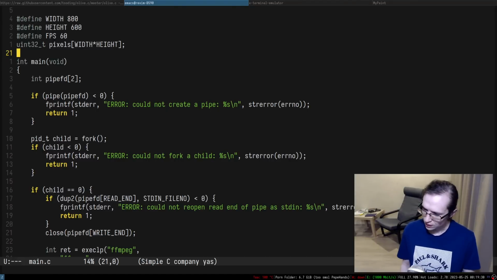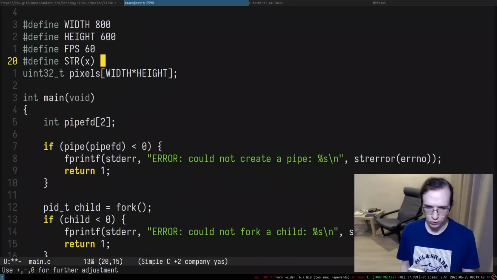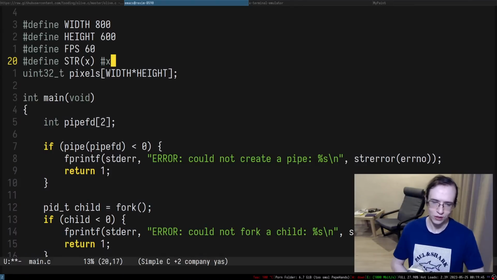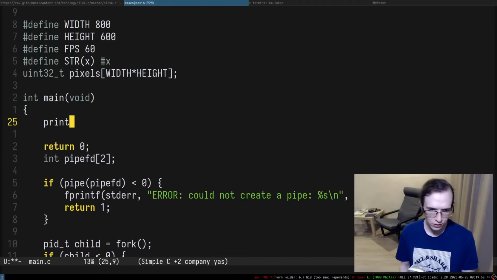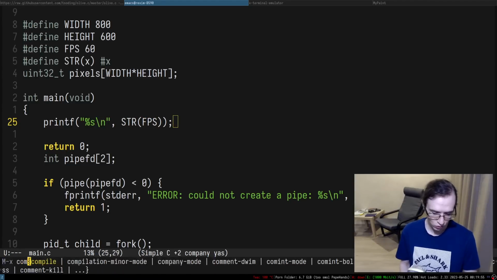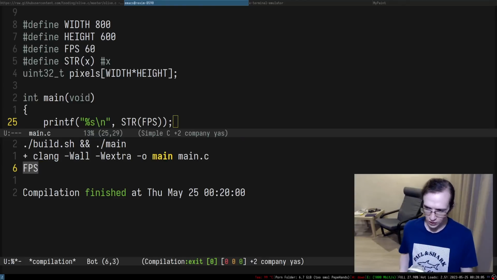stringify macro. In C, you can take any expression and stringify it. There is a very interesting feature: if inside of the macro substitution you refer to an argument with a hash and the name of the argument, it will turn it into a string. I'm going to show you. If we return 0 in here and try to print something like str FPS, let's give it a try. It's going to give you literally FPS, but we want to render the value of FPS as a string.